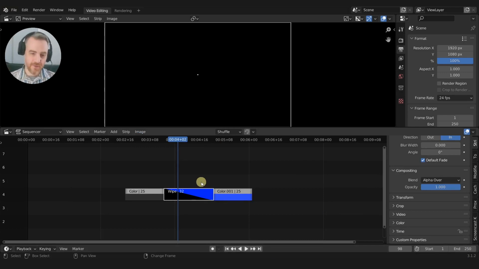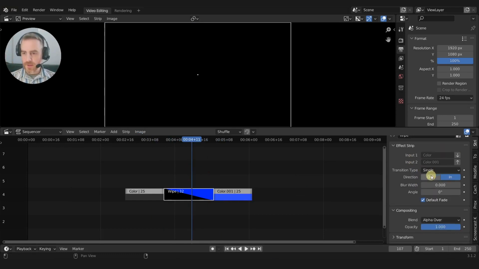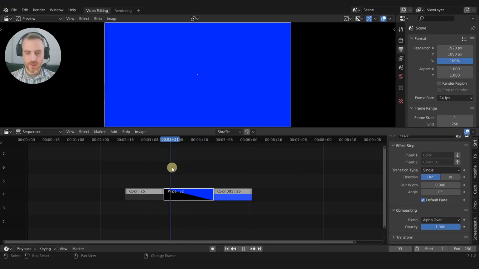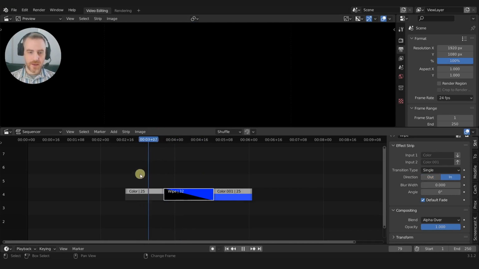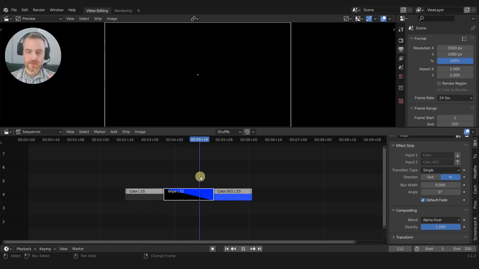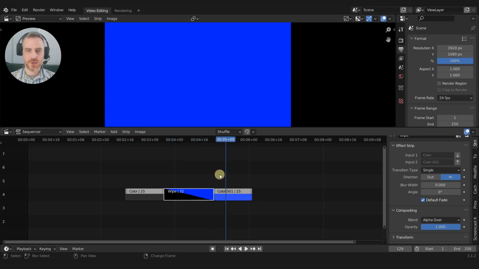We still don't have this working. It just goes straight to that color, the next color, depending on if you have in or out. So if you have out, it goes straight to the next color. If you have in, it stays on that color or image or video or whatever until you hit this one and it just, boom, automatically switches.